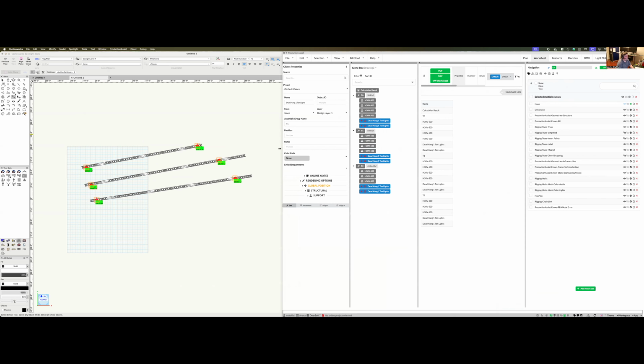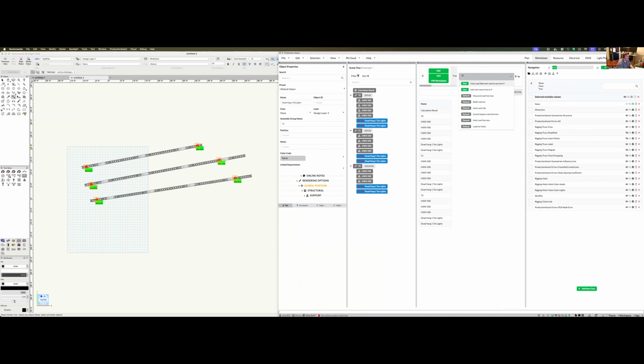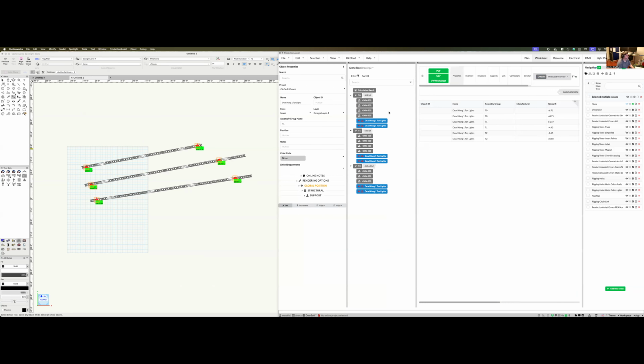The table view then lists every hoist and truss along with essential parameters like assembly group, weight, and load values, perfect for getting an overall view of your system. The scene tree helps by grouping and highlighting objects, making it easier to identify and edit specific elements.